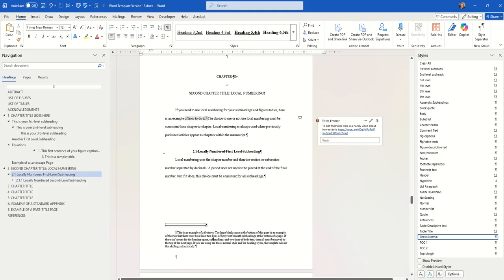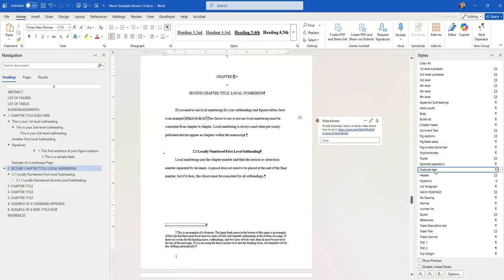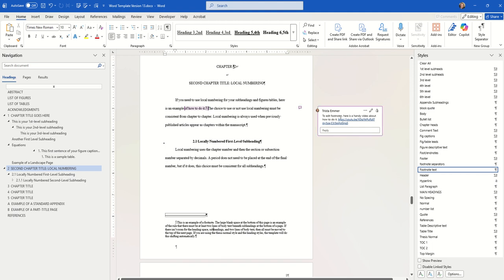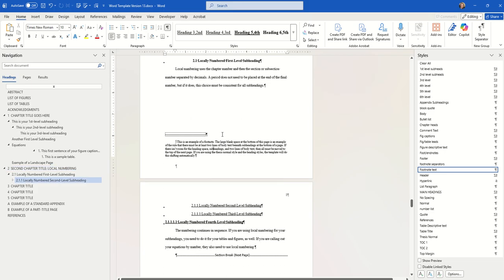You notice here I do have a footnote text style to create the correct spacing for the footnotes, and I have a video on how to edit footnotes that you can go see if you're having problems with your footnotes.